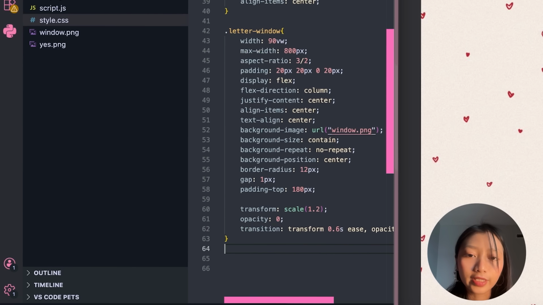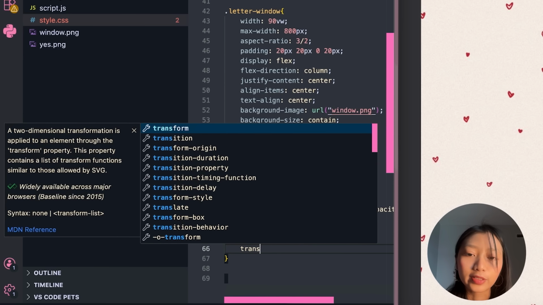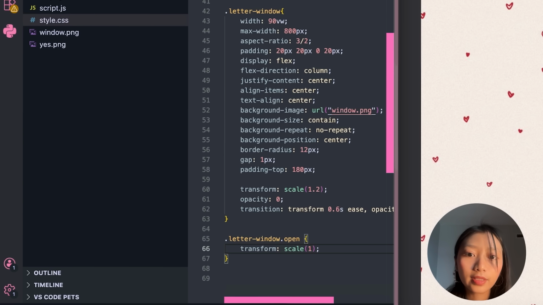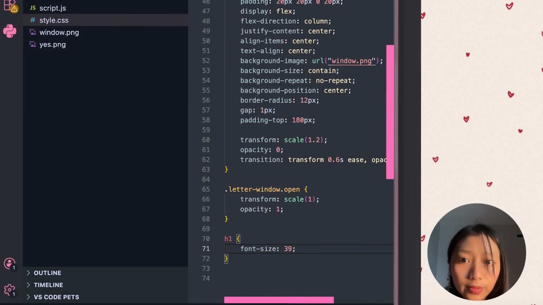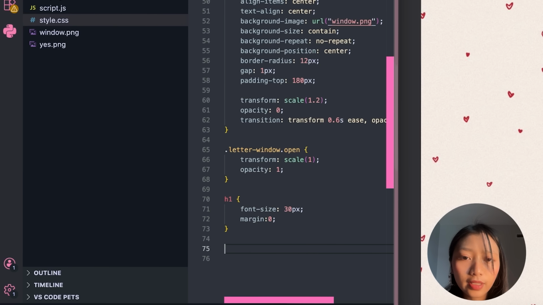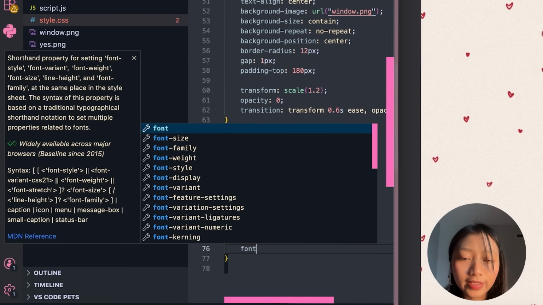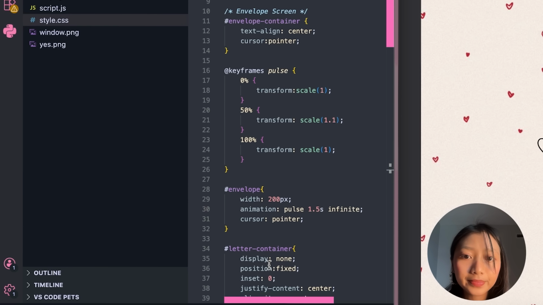So when the user clicks the envelope, we want the letter window to not just appear, but have a little smooth animation there. And that would just be scaling it from 0.6 to 1. Okay, this is just the font size for the question, will you be my Valentine?